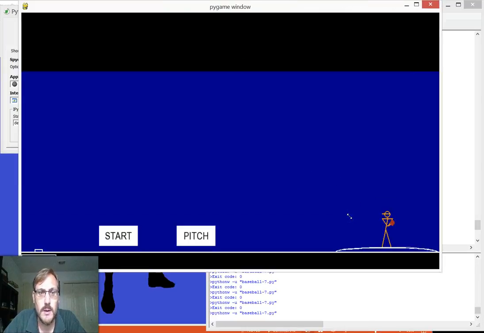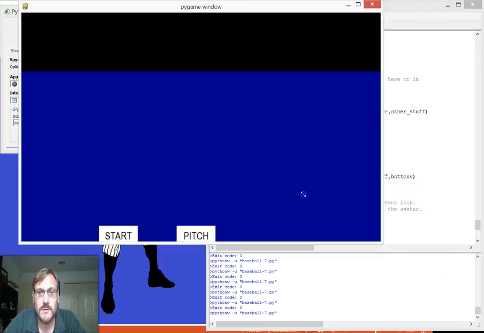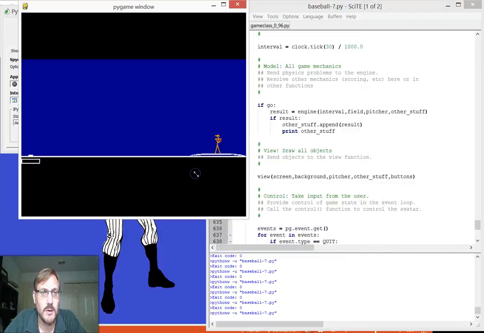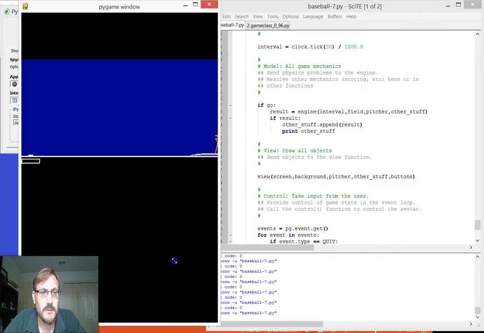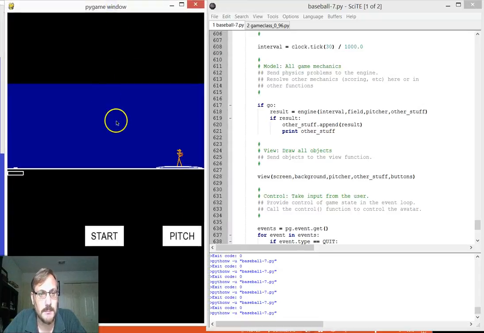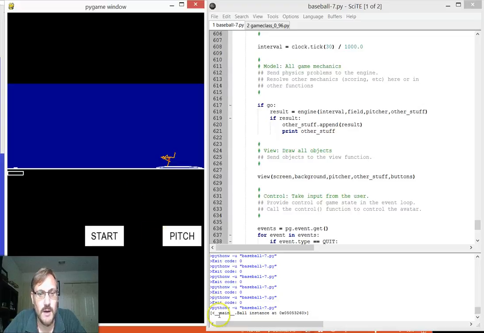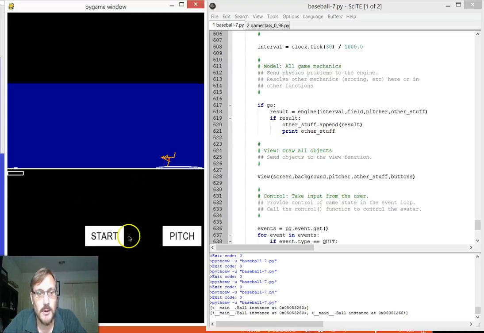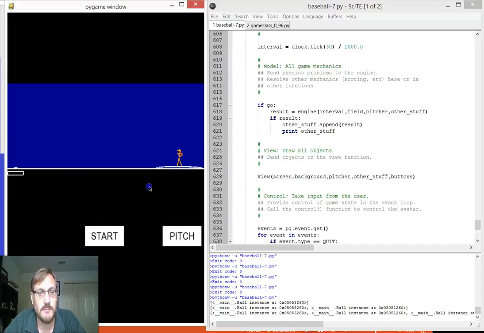Resize my screen as much as I want, and I want it small. Okay, but I want to see my buttons. All right, there we go. Now if I start and pitch, you see I've got one ball there. If I start and pitch again, it's got a second ball. And if I keep going with this, it just keeps those balls in play.